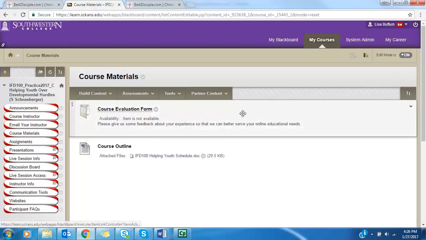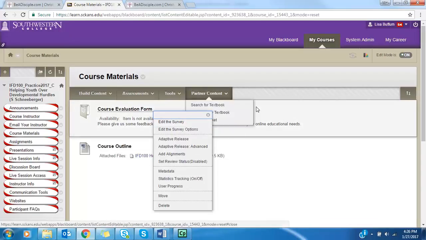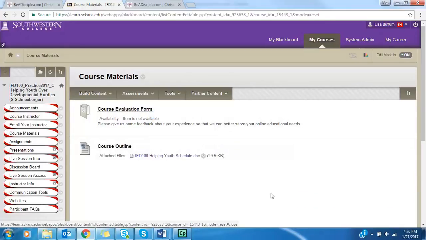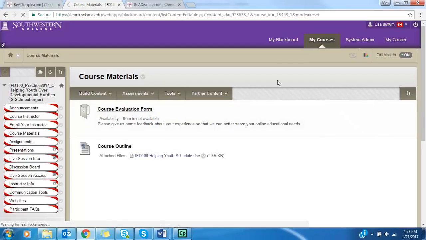If you want to, you can. We do ask that you deploy some kind of evaluation. If you want to, you can edit this and add your own questions. You do that through Edit the Survey. And you can add questions or change the questions. It doesn't really matter to us as long as we get some kind of way to collect some feedback. And we do ask that you deploy this course evaluation form at the end of your course and ask your participants to take it and to complete it. And so you do that through Edit the Survey options.